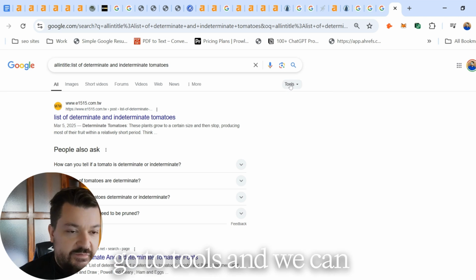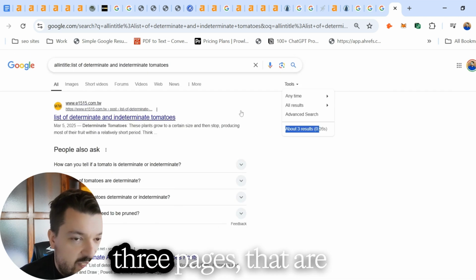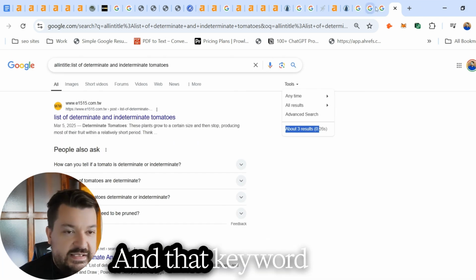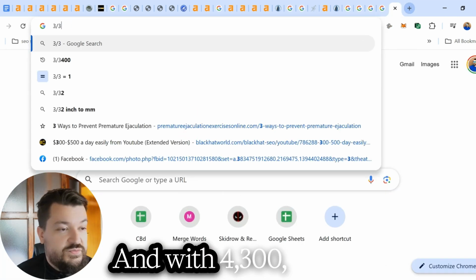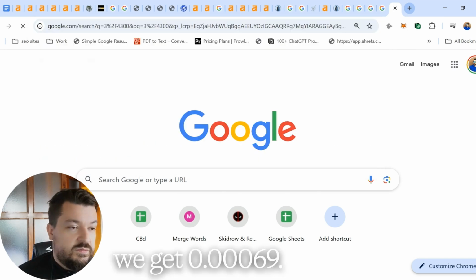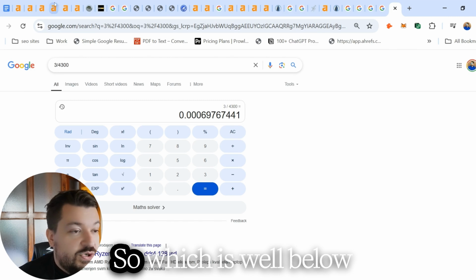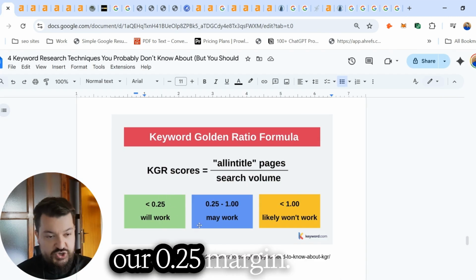We search for it and we go to tools and we can see that there are only 3 pages that are trying to rank for that. And that keyword had 4,300 volume. And with 4,300, we get 0.00069, which is well below our 0.25 margin.